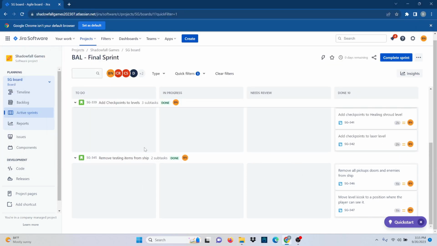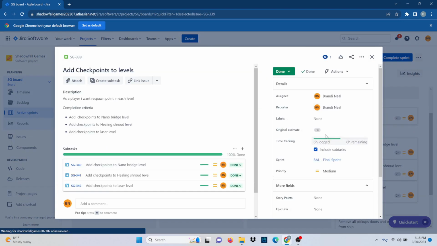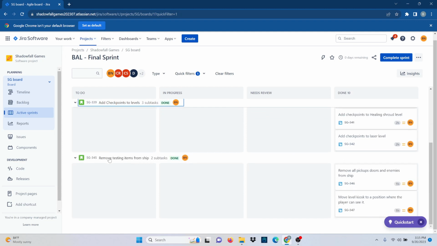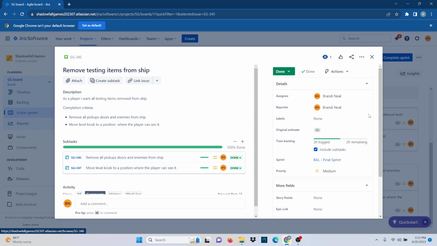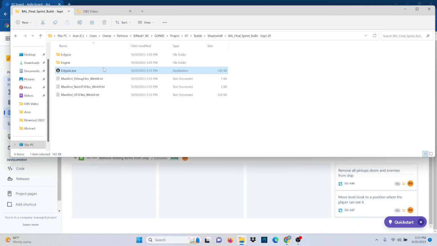Okay, and for my final task, and for this, I don't think I discussed this. It took me around 6 hours to complete this. Adding the checkpoints to each level took me around 2 hours for each of these tasks. The last task I had was removing the test items from the ship. I removed all pickups and doors and enemies from the ship and moved the level kiosk to a position where the player can see it better. So I'm gonna show that.